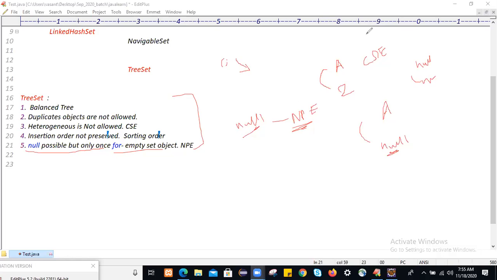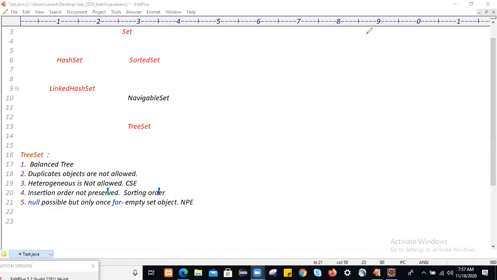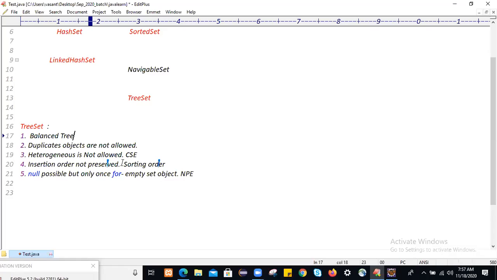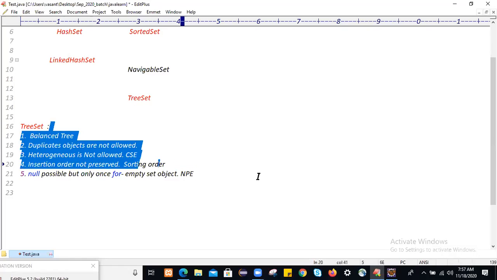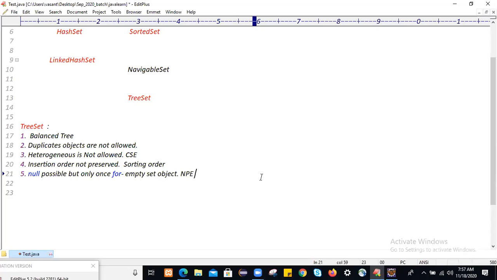We will look into all these properties practically. Just write down, guys, properties of TreeSet. The underlying data structure for TreeSet is a balanced tree.